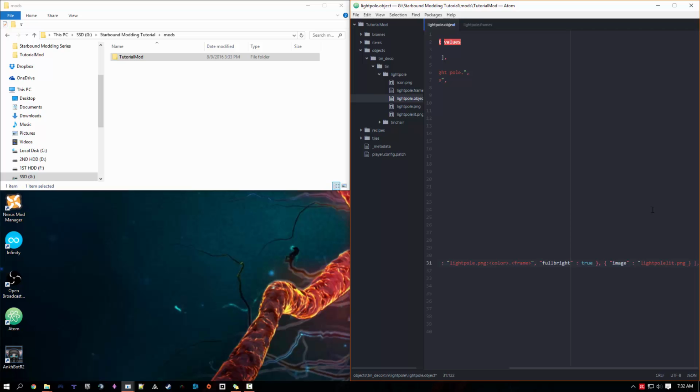Okay, so we got light pole lit dot png, and then we're going to do the colon, and then the greater than less than color dot greater than less than frames like we did before, closing parentheses because I accidentally deleted that, and that is going to be it.